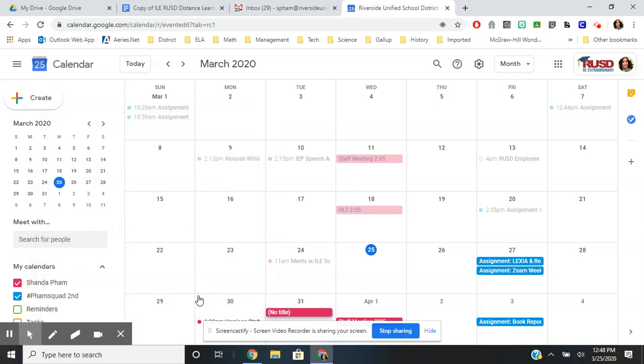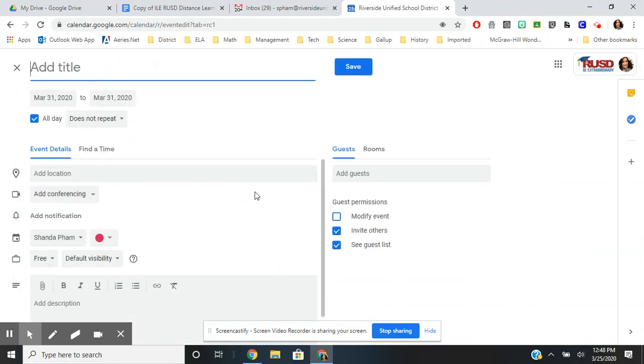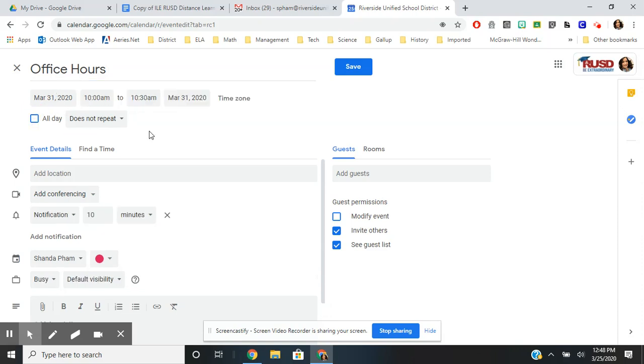I'm going to click more options, and it's going to open up the big screen so I can see all the things. At the top, we're going to have some office hours is what I'm going to name it. It's on the 31st. I'm going to unclick all day because I am not going to sit all day for office hours, but I'm going to sit from 10 a.m. to, let's say, 11 a.m. So I changed the time there.